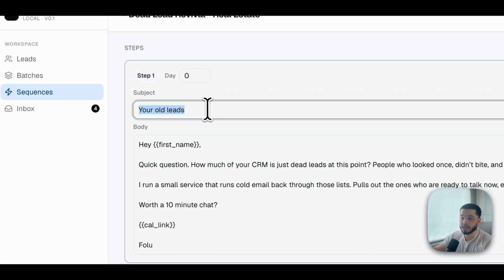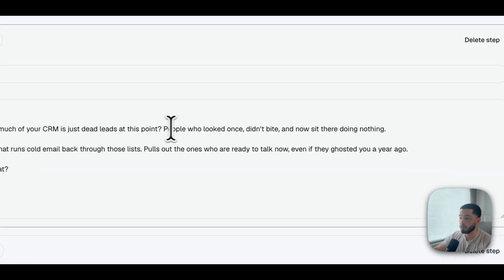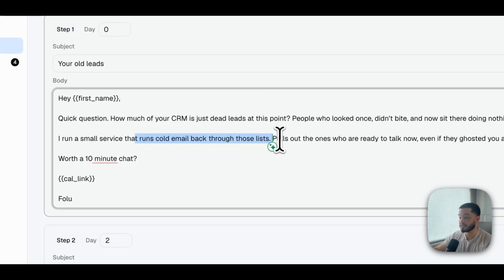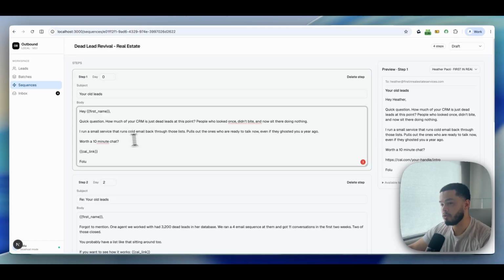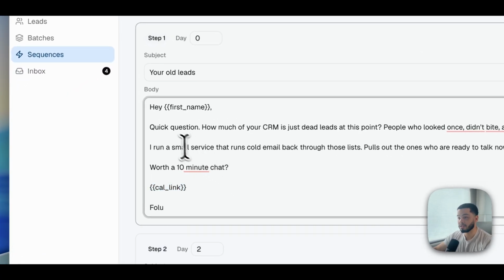So it's created the subject, your old emails. Hey, first name, quick question. How much of your CRM is just dead leads at this point? People who looked once, didn't buy, and now sit there doing nothing. I run a small service that runs cold emails back through those lists, pulls out those ones who are ready to talk now, even if they ghosted you over a year ago. Worth a 10-minute chat? It has that variable, as you can see here, which is the Calendly link.